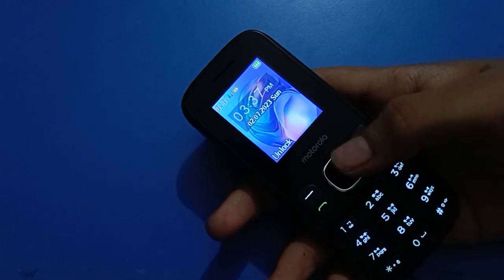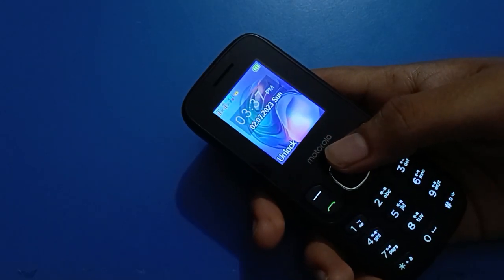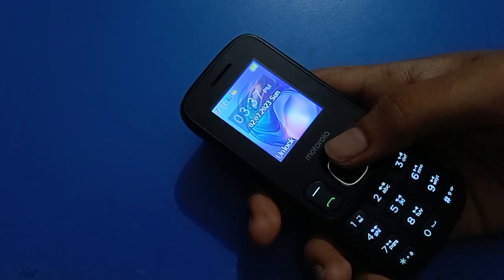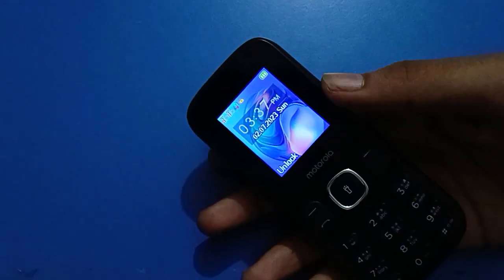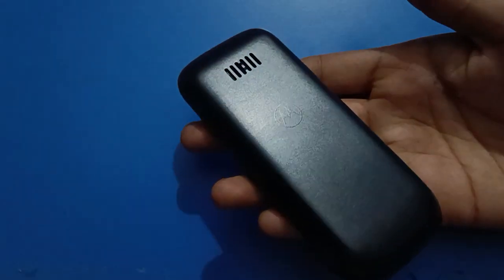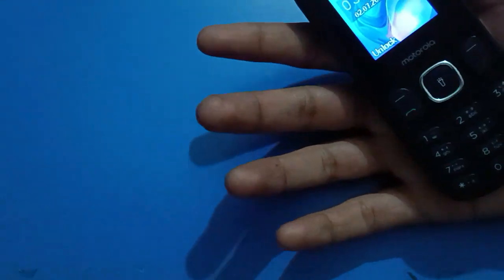In this video, friends, I am going to show you Motorola keypad mobile settings, and today's video title is how to remove a number from the block list in Motorola keypad mobile. So friends, in your Motorola keypad mobile, you want to remove a number from the block list. Now let's see how to remove a number from the block list, one by one, step by step.